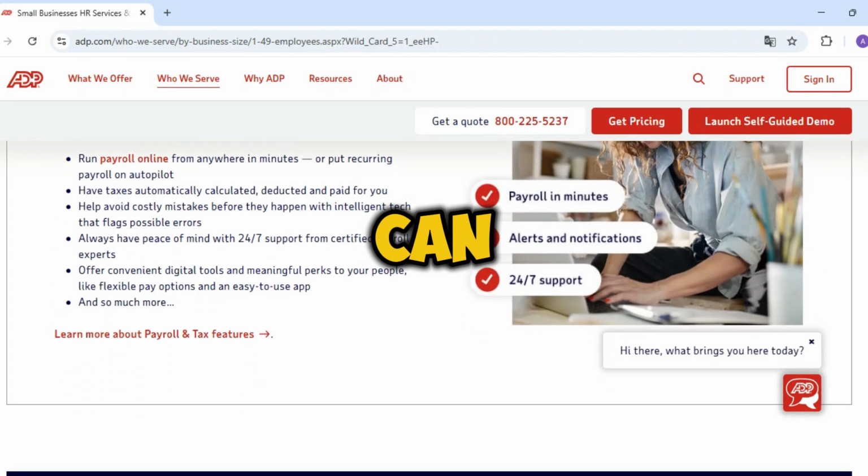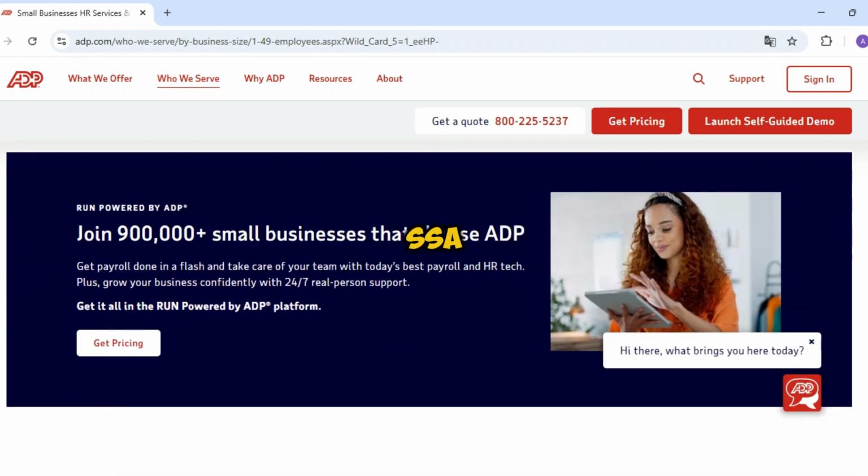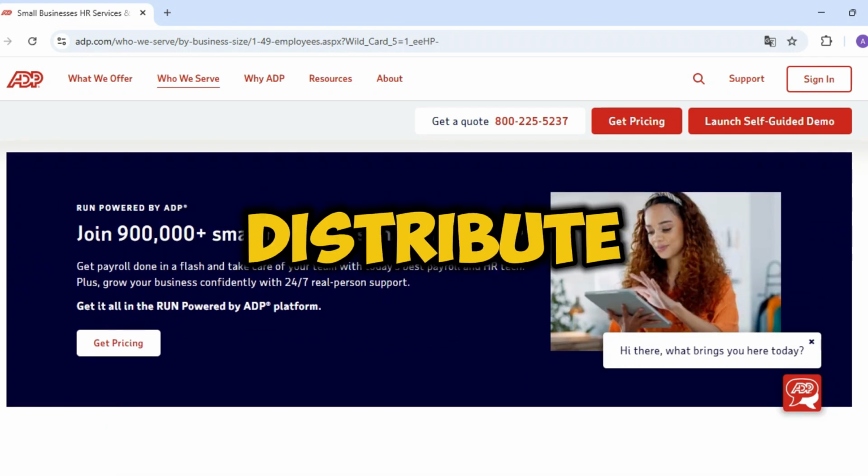Once approved, you can choose for ADP to print and mail them to employees, file them electronically with the SSA, or provide you with files to distribute yourself.